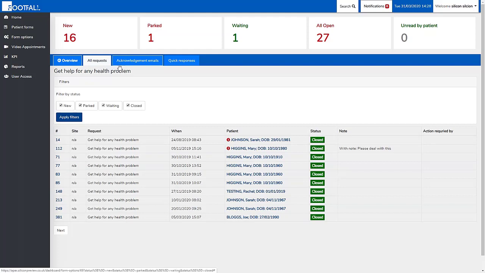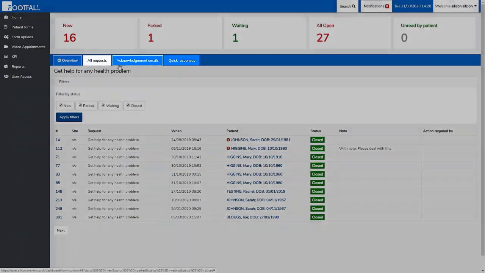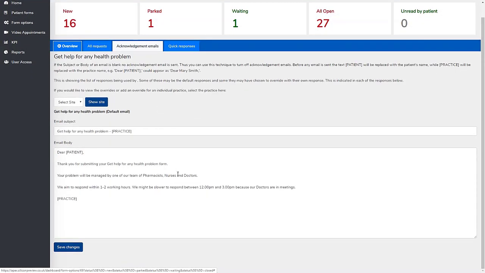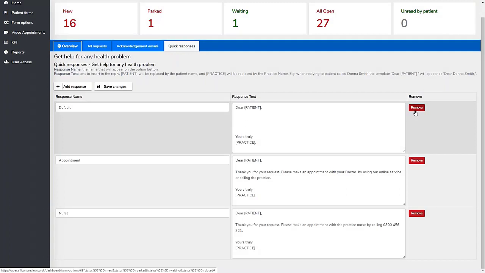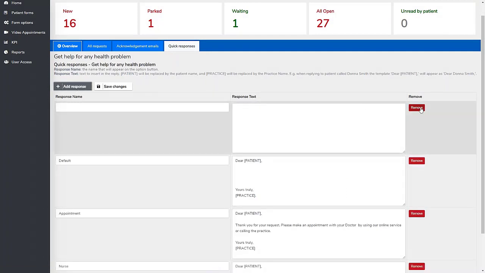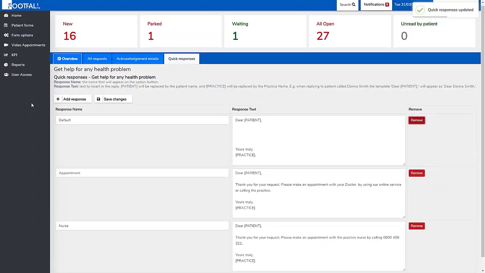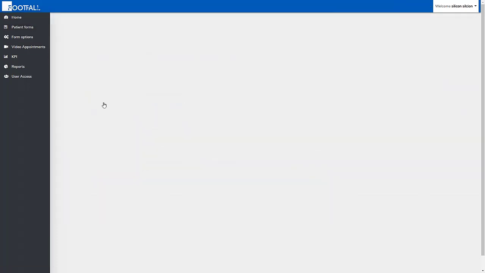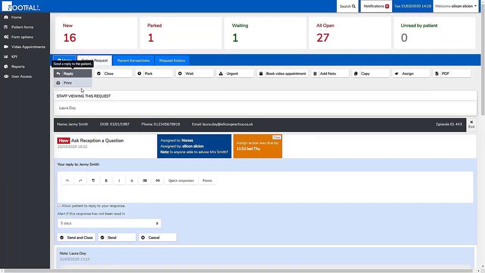Then what we have on here as well is the acknowledgement emails and quick responses. So you can see those on these tabs up here. We select acknowledgement emails. This is where we can edit the acknowledgement email that goes out to the patient. And then the same thing on quick responses. We can edit these quick responses and you can have up to 10 responses on here. Just to recap, these are the responses that appear when you are replying to a patient, and we select quick responses.